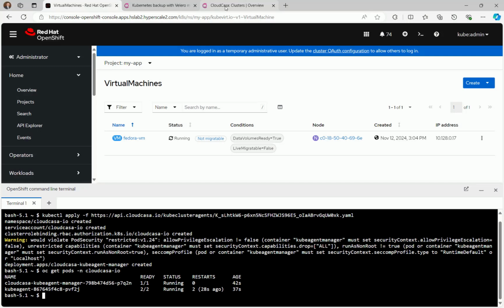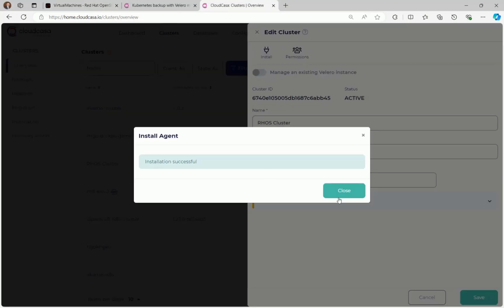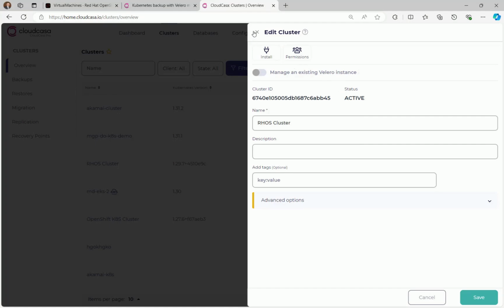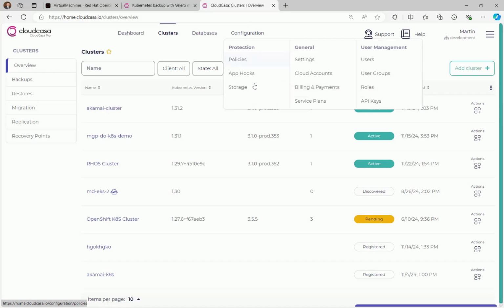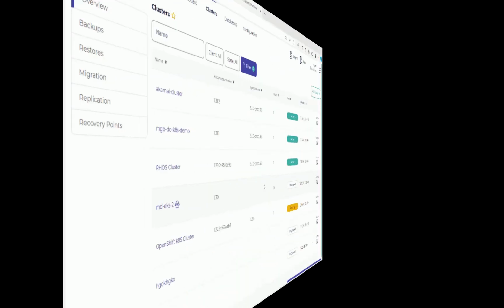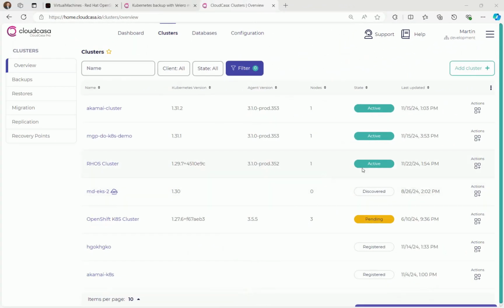And if I jump back to my CloudCasa dashboard listed here, you can see that the agent installation has been successful and the status of my cluster is now in an active state. So once my cluster has reached an active state, what I can do is define a backup policy against it.